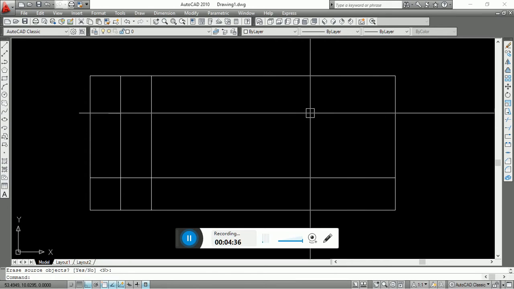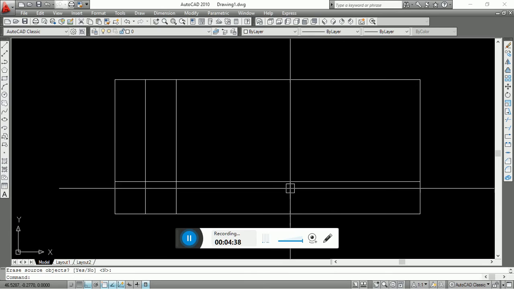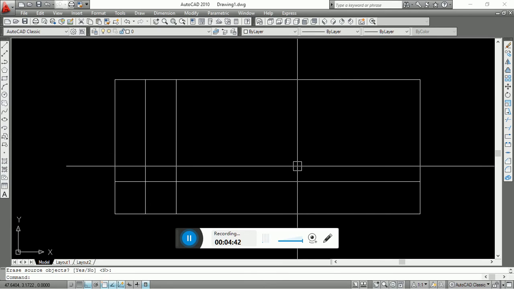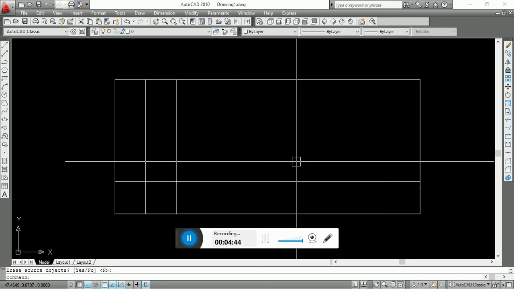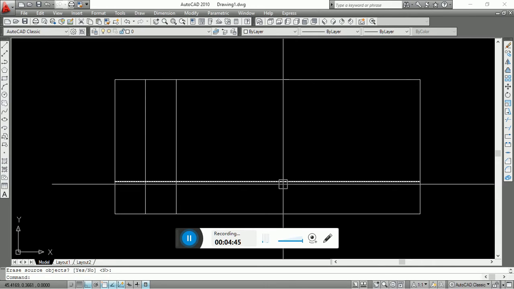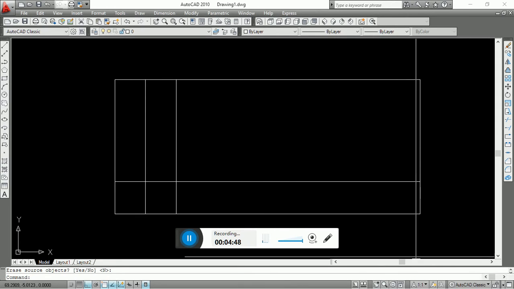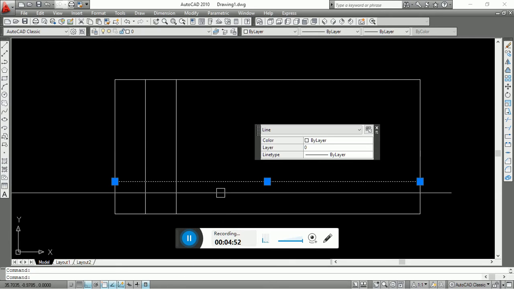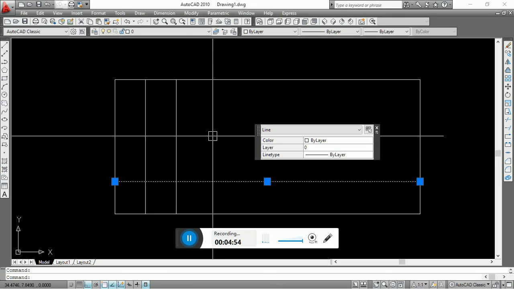Now I'm gonna show you an offset. And this line, offset is the same command, it works like copy. Okay, I will show you offset, how to offset this line 5 mm upside, 5 mm downside. I will show you how to do this.